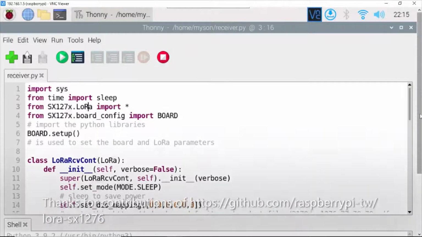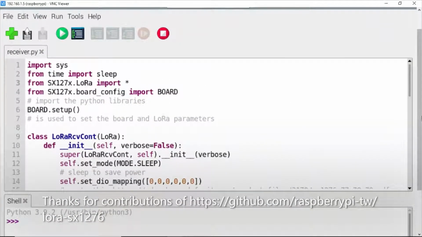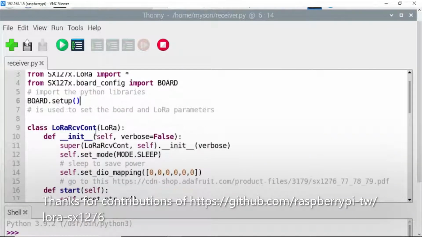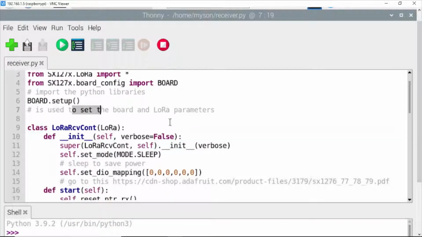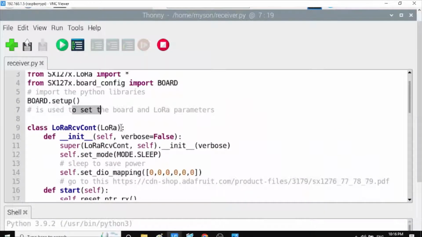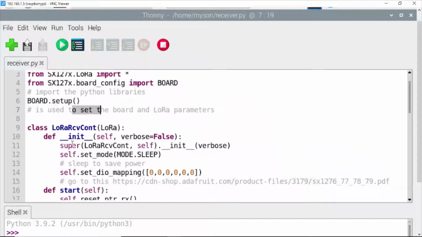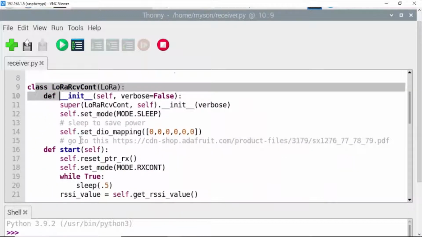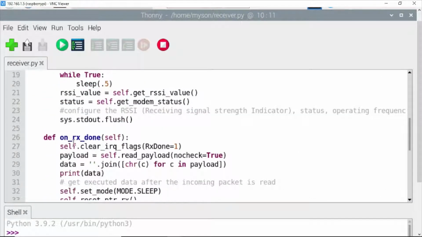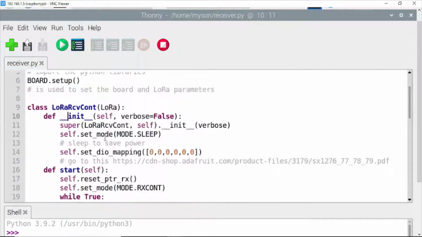On the receiver side, we have this code here. Import the libraries for the Python code. Board setup to set the SPI and DIO pins here to interface with the Raspberry Pi. In this class, we have three definitions: init, start, and RX done. Set mode to sleep to save power.